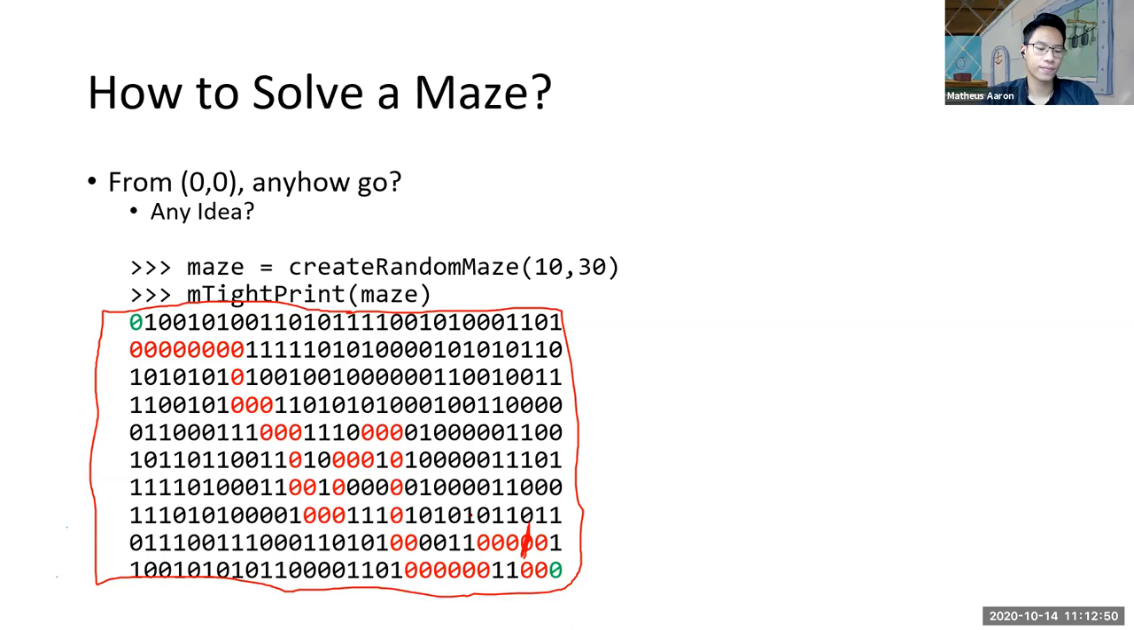Anyone? Any other ideas? Just go crazy with the ideas. Okay, so if it's a one, then you go up, either up or down. Okay, I still don't see how it solves the problem. Any other ideas? Friends, any other ideas?